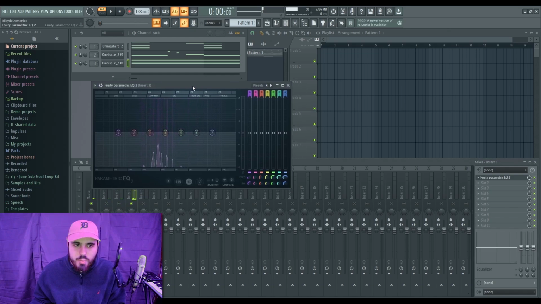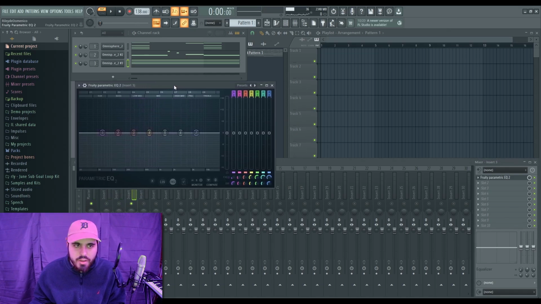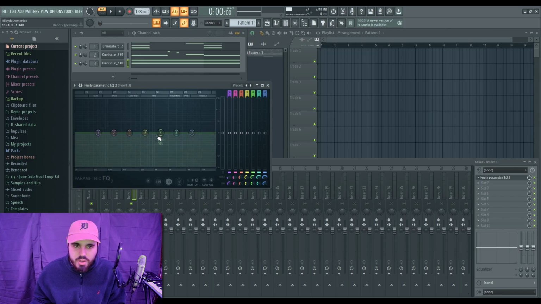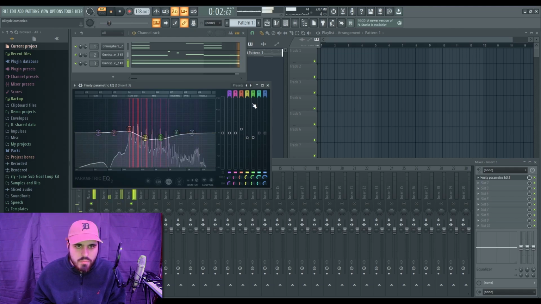And the pad, which is more of a texture than really a melodic component, I can bring down a fair bit around here. It's mostly going to be hitting around here. I'm just going to cut here a good bit, and then I'll boost the low of it, the low mids.